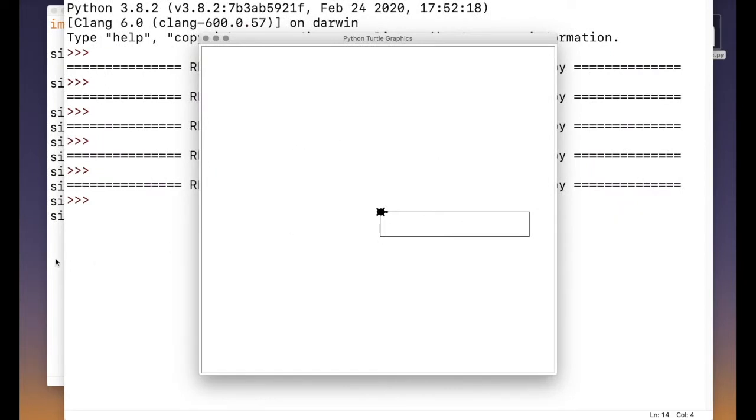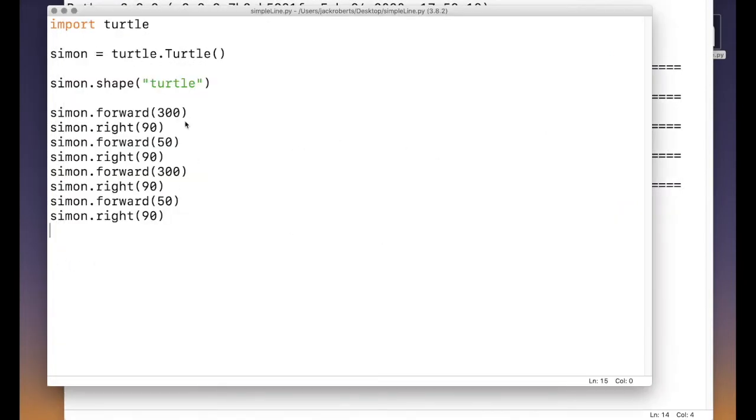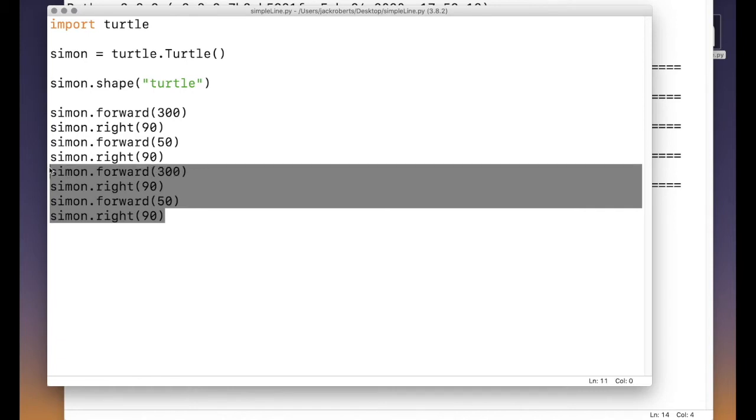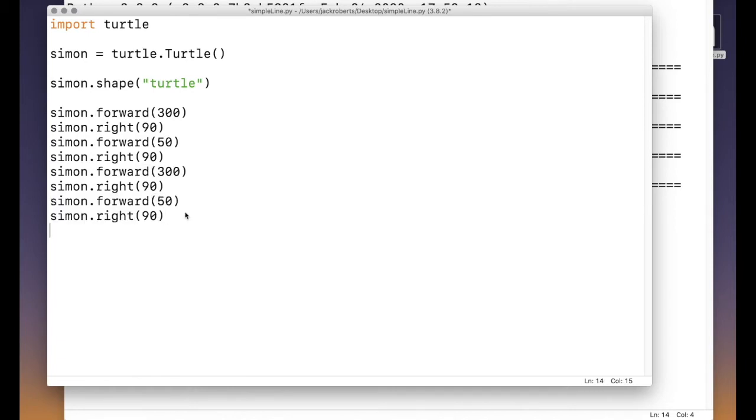So there's my rectangle. I can get rid of that. Okay, so this is a 6-sided shape. So that means I'm going to need 6 dot forwards and 6 dot rights. So what I'm going to do is be very cheeky and reuse some of my code. Just copy and paste. How many have I got? So 1 forward, 2 forward, 3 forward, 4 forward, 5 forward, 6 forward, and 6 rights.